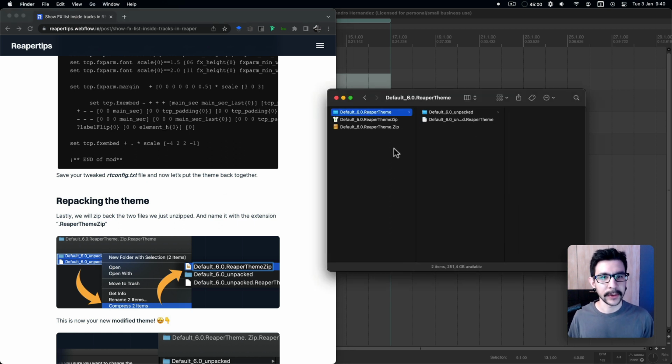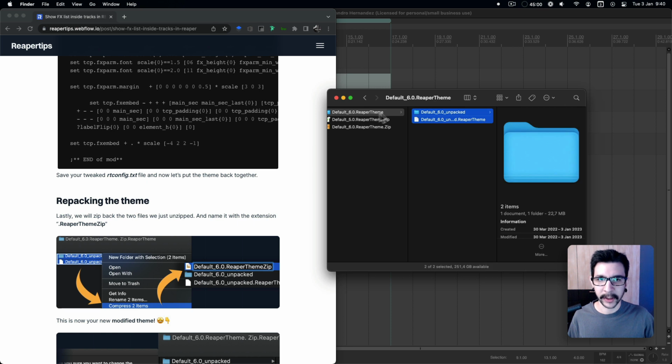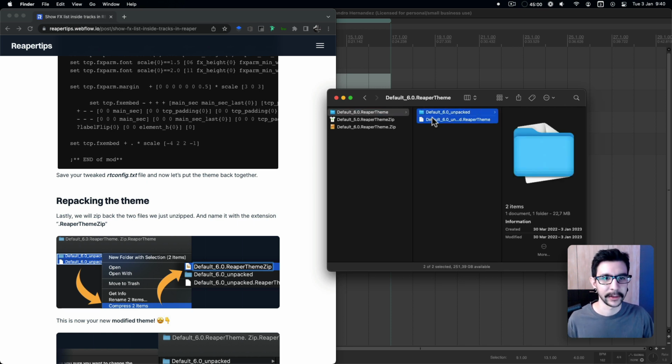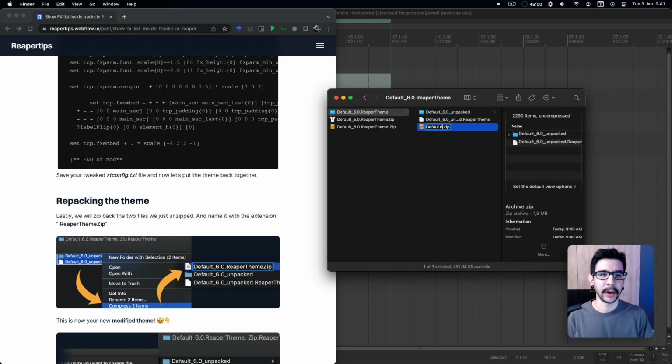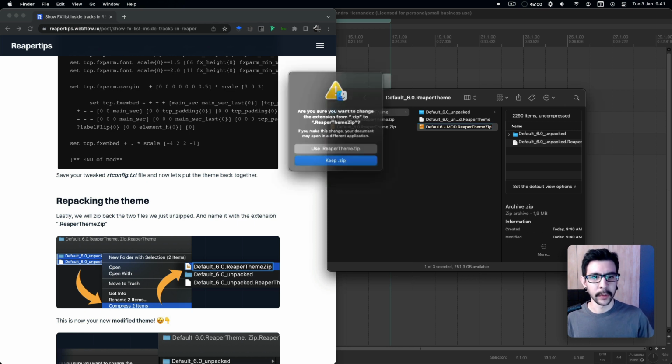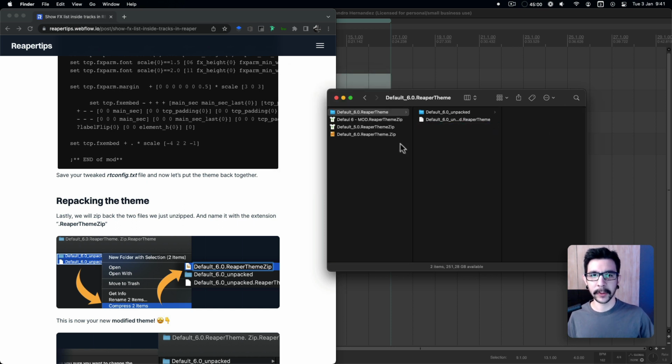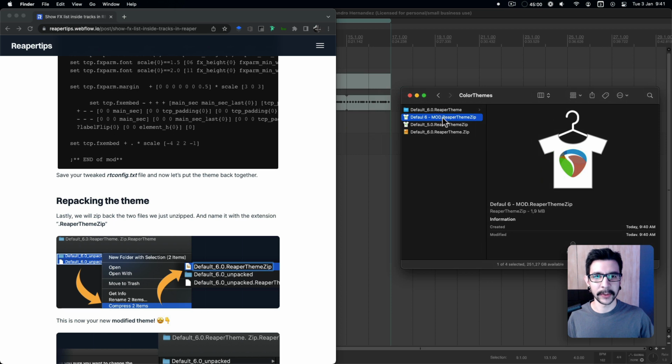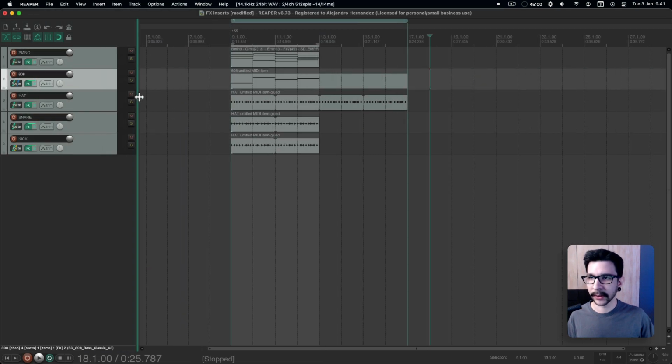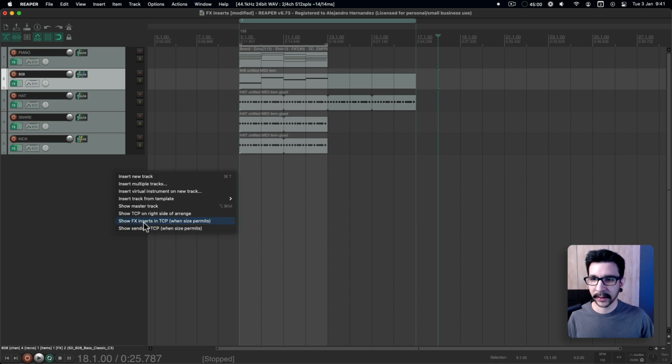And it's pretty easy. So you know the two items that we uncompressed? This we need to compress again. So just select compress. And this one you can name back to how it was, or you can even add your own name. The important thing here is that it needs to be called .ReaperThemeZip, like this. When you click OK, you can choose use ReaperThemeZip, and that should be your new modded theme. So now when you load this, you should be able to see that all your effects inserts are located right in here.